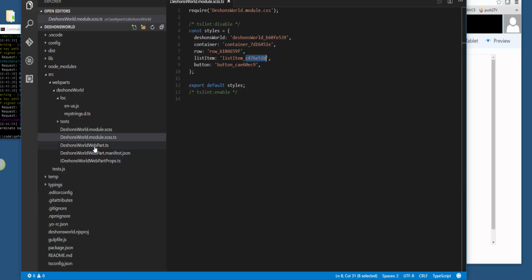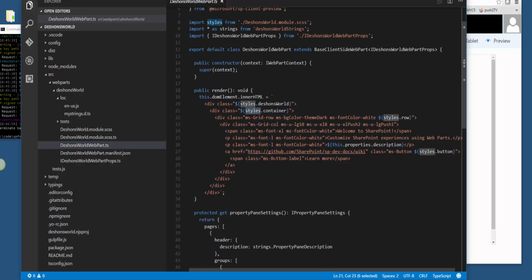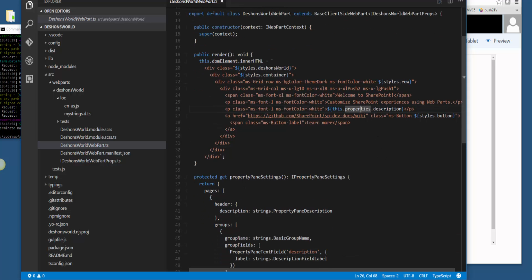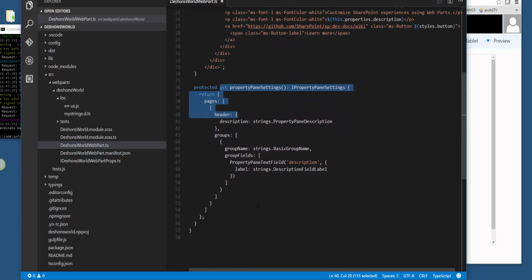So maybe we can look at the view source. But anyway, that's where those styles properties are coming from. And then for this type dot properties, that's all being picked up by this pane here. So these are going to be your web part properties when you're actually viewing the web part. And this is the section I really want to play around with.